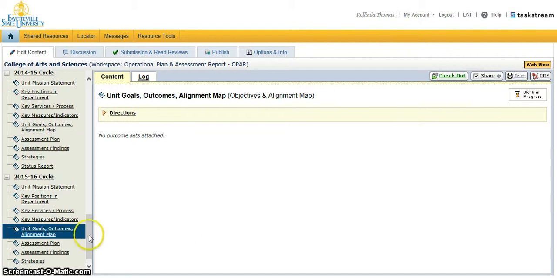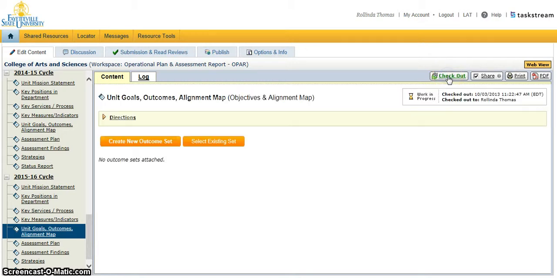First, you'll go to the Unit Goals, Outcome, and Alignment map. Next, you'll click the Checkout button. Please remember, when you check out a section, you're the only one who can work in that area, so please remember to check it back in when you're done.